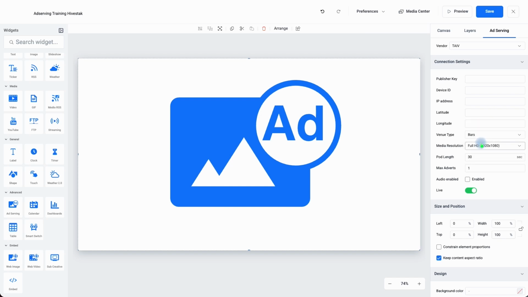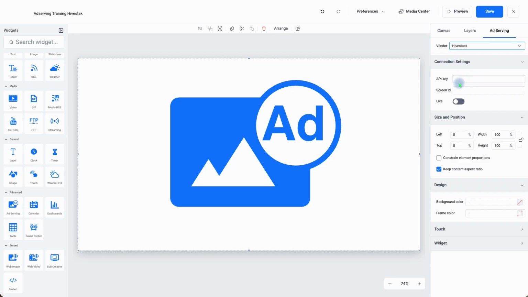I can then choose the resolution, the length of each advert and how many adverts I would like to show, and I can choose whether to have sound or not. If I now change that and go to Hivestack, all we would need to add in is an API key, screen ID, and turn it to live.